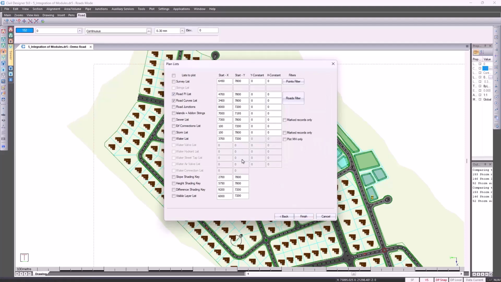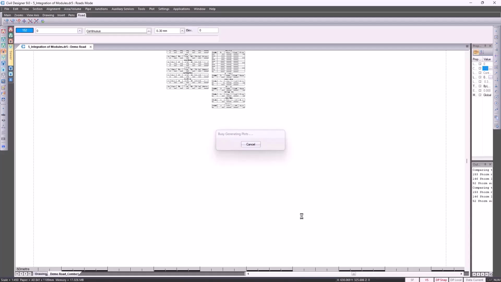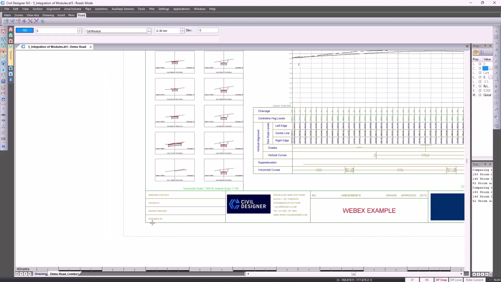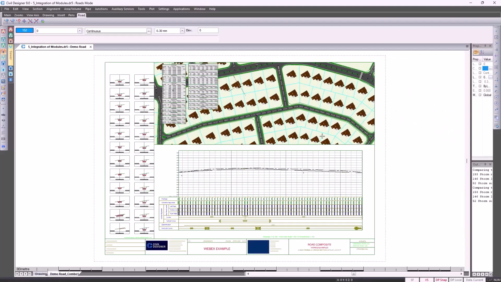I'm selecting that I want PI and curve list information. On the top, we've got the plan view, and it's very easy to move these lists. No need to create viewports or mask the background. On the left-hand side, we've got the cut and fill areas. And then looking at the long section, you can go and customize how you'd like this all displayed with your company's title block. These layouts will dynamically update as you make changes to your plot.